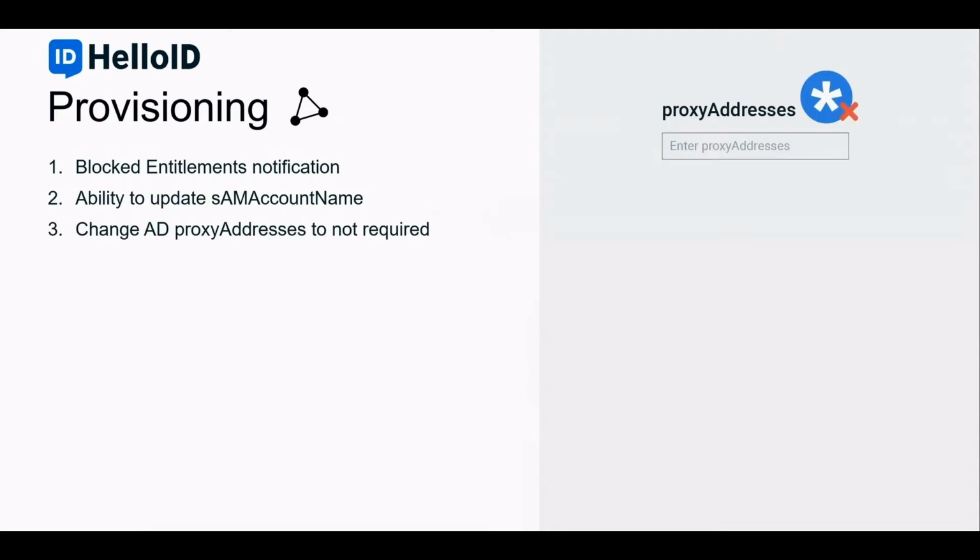Thirdly, the ability to change Active Directory proxy addresses to not required. Another minor improvement that we've added is the introduction of the ability to change the proxy address attribute to a non-required field. This was not possible before and was a required attribute in the default of the previous release. Let's demo these new functionalities.